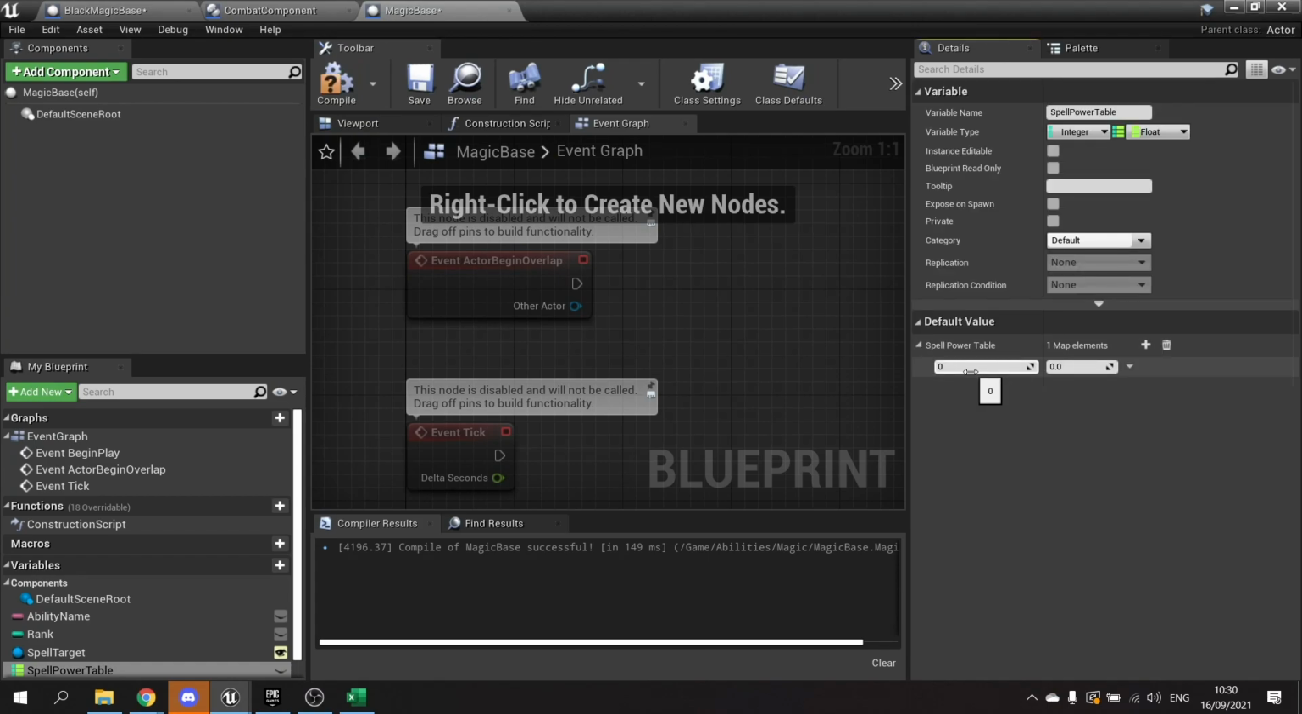So on your spell power table, we're going to put in rank 1 and put in a spell power default of 12. Rank 2, it's going to have a default spell power of 24. And rank 3 is going to have default spell power of 36. And these will be customizable per spell. So if you want some spells to do more damage, you can just change their spell power because they're more powerful spells.